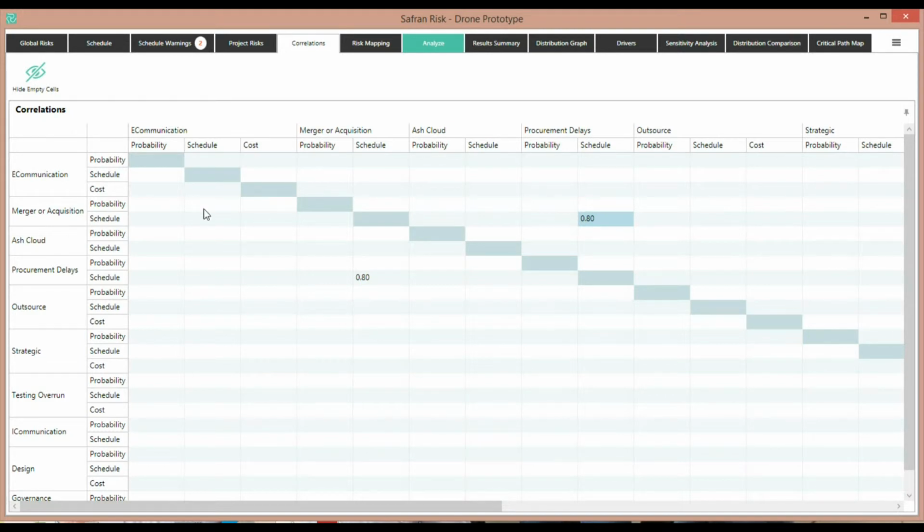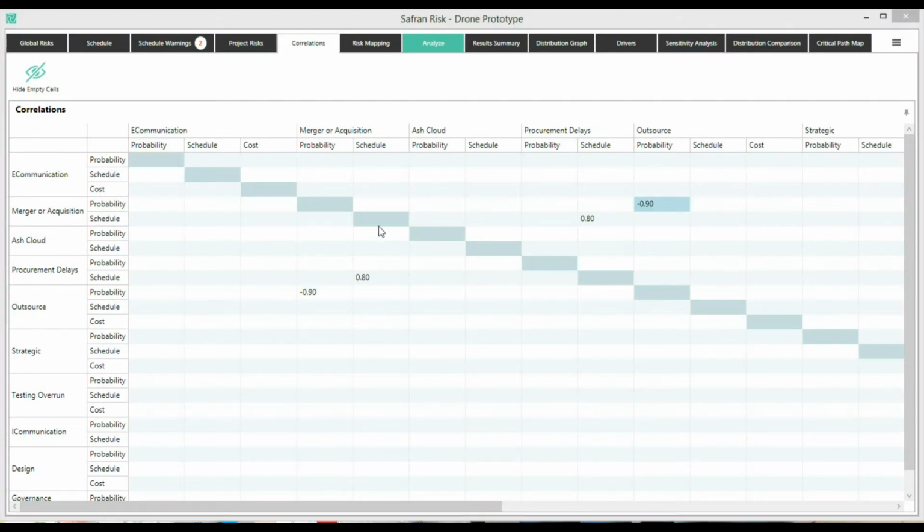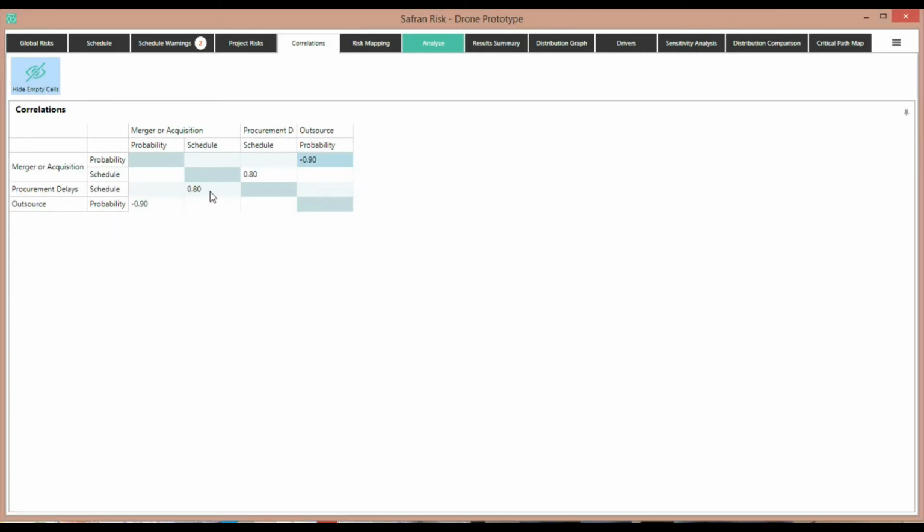Alternatively, I may also want to add a correlation between the merger and acquisition probability of this risk occurring and outsourcing. In this case, I'm going to add a negative correlation, a high number of minus 90%, which basically says if we go through a merger and acquisition, it's very unlikely that we would actually go through the outsourcing exercise as well. We can simplify this view to make it easier to read by simply clicking on the hide empty cells. Now we're only looking at the minimal amount of data that we need to show the correlation that we have.